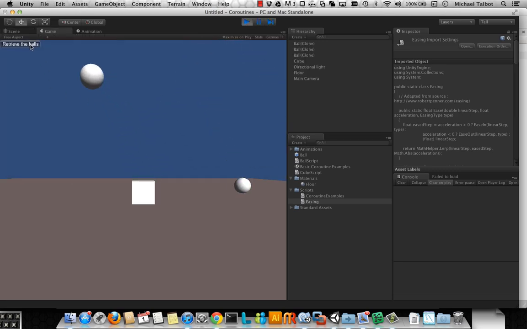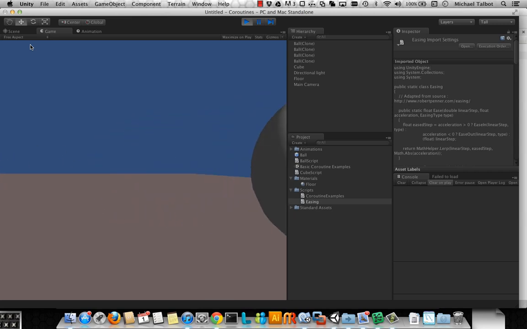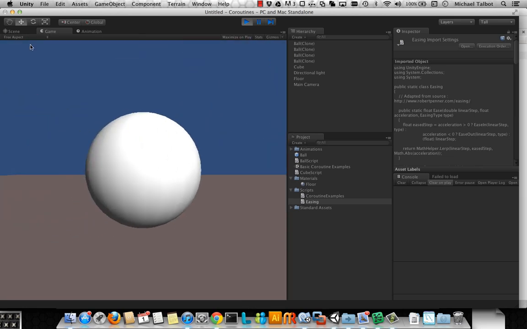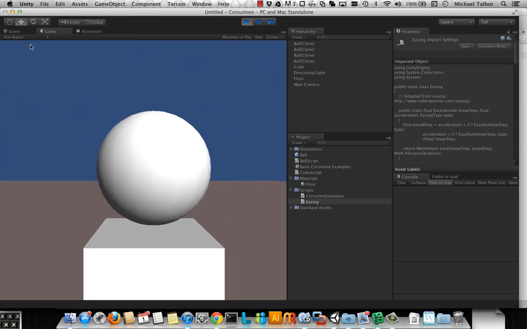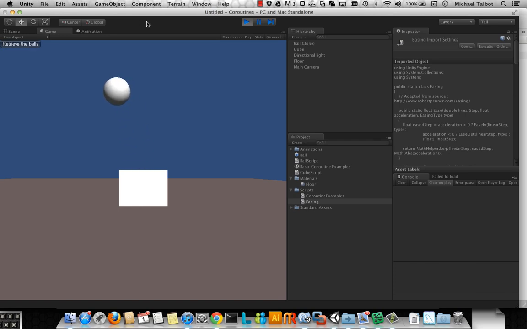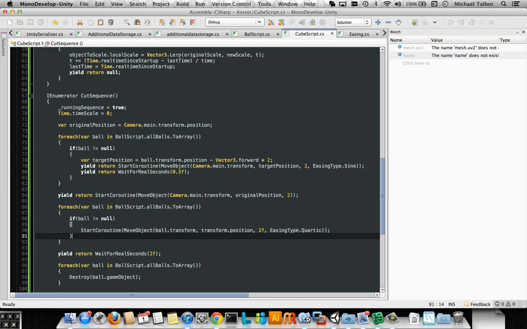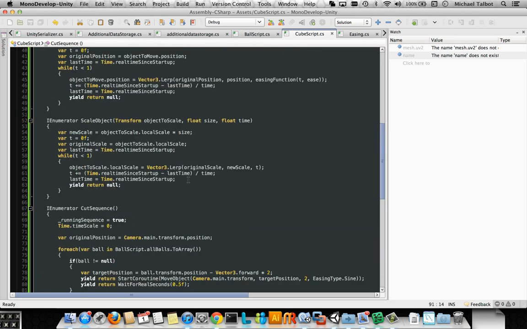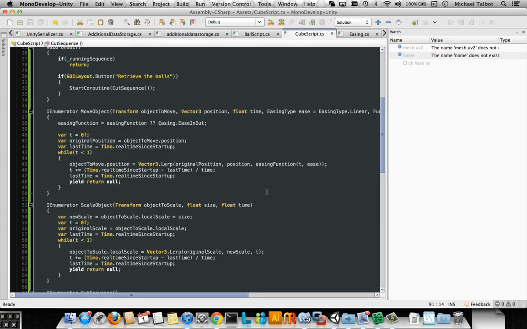So let's now call retrieve the ball. You can see the camera now neatly goes faster and slower as it gets to it. Pull it out again, and then the balls are going to come in using that. Whoa, very fast in the middle, slow at the ends. And then we'll do one more for that scale of object. We'll just do the same thing for scale as we did for move, so I can do it again and not be quite so bad at doing it.